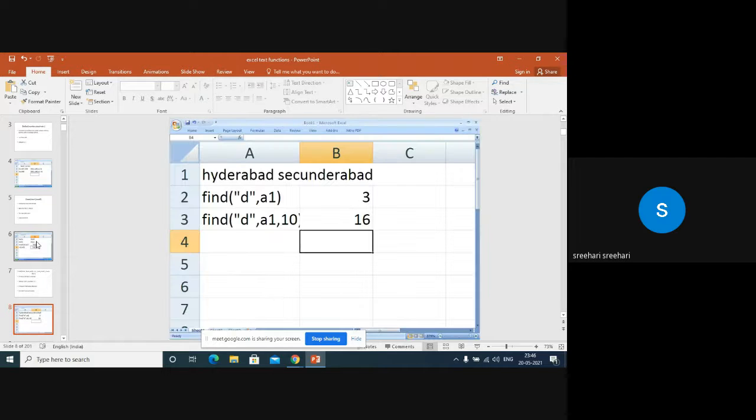Let us see one example. I have written the string Hyderabad, Secunderabad in A1. If I say =FIND("d",A1), it will search for d in A1. It is available in the third location, hence that is the result.